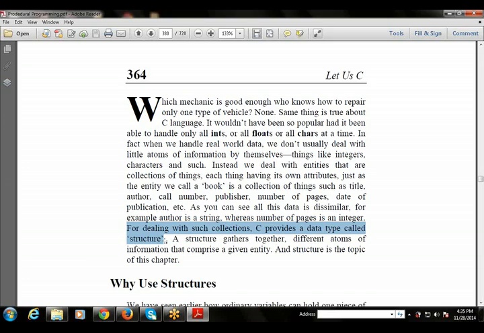That is a user-defined data type. A structure gathers together different atoms of information that comprise a given entity. That is, a structure combines different types of data that comprise a given entity, and it is given a unique name. Structure is the topic of this chapter, and it shows how a structure is used and how it contains multiple data types.